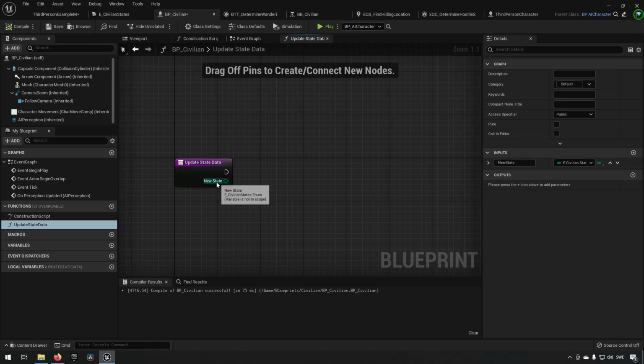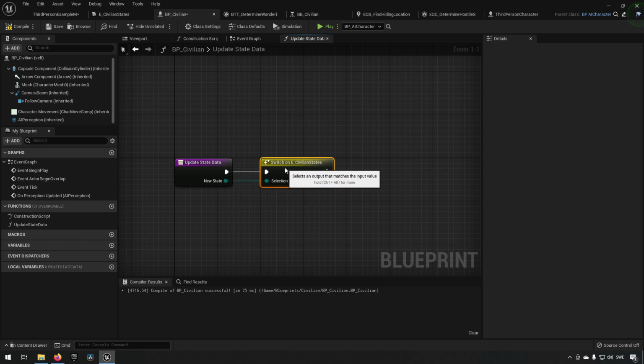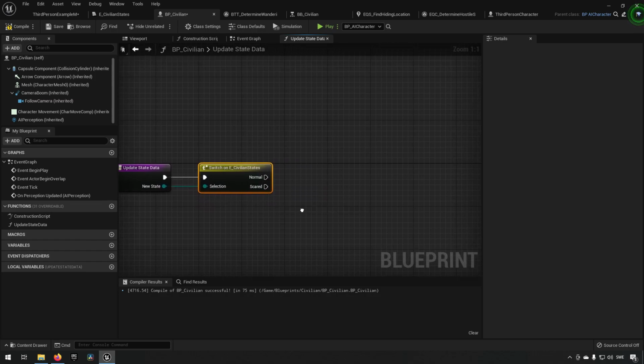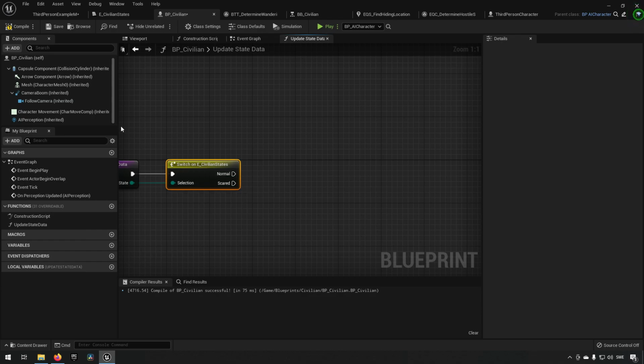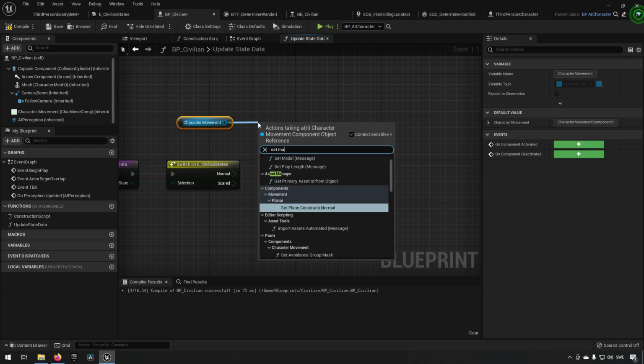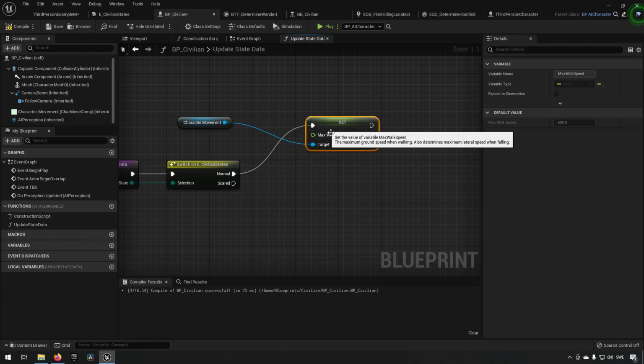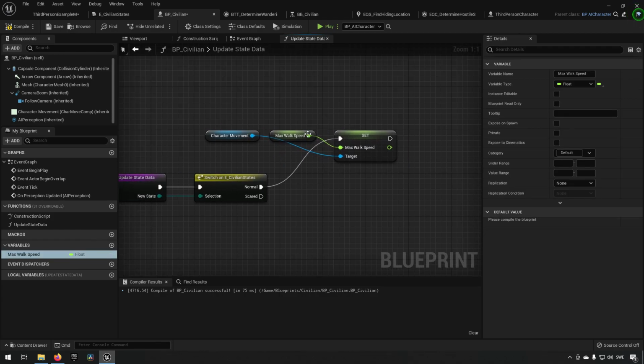So when we come here with new state, we can set whatever variables we want to update. For example, if we make a switch on this, we'll get the different states we currently have available, which is normal and scared. So when it's normal, we want the movement speed, for example, set to something low. Set max walk speed. We'll promote this to a variable so we have something configurable. Normally this is set to 600, but let's say we want 200 maybe when we're calm and collected.